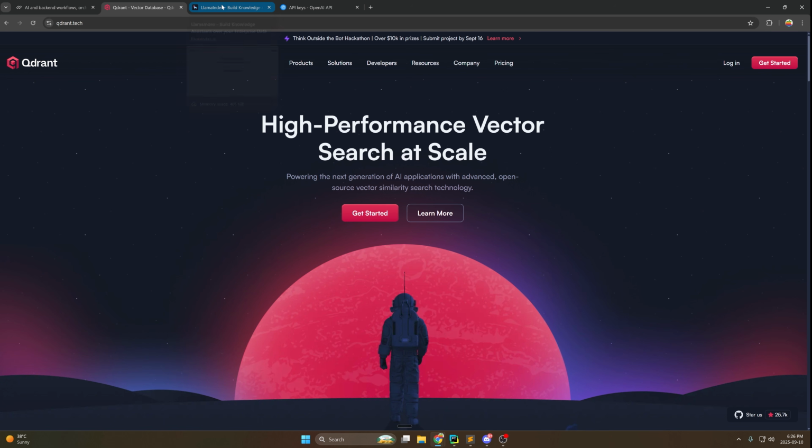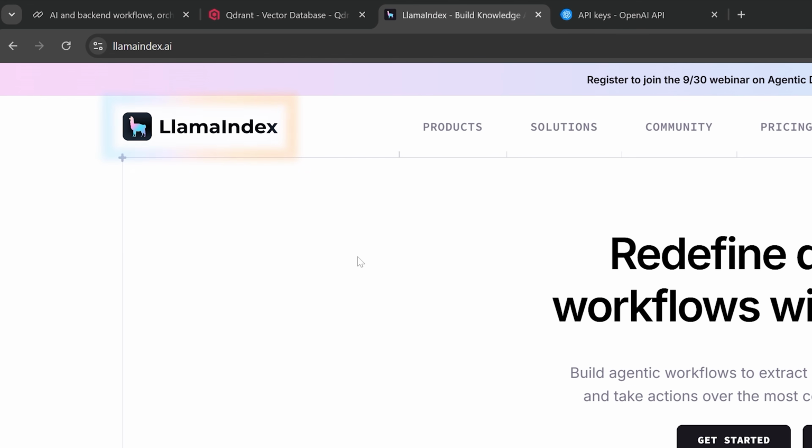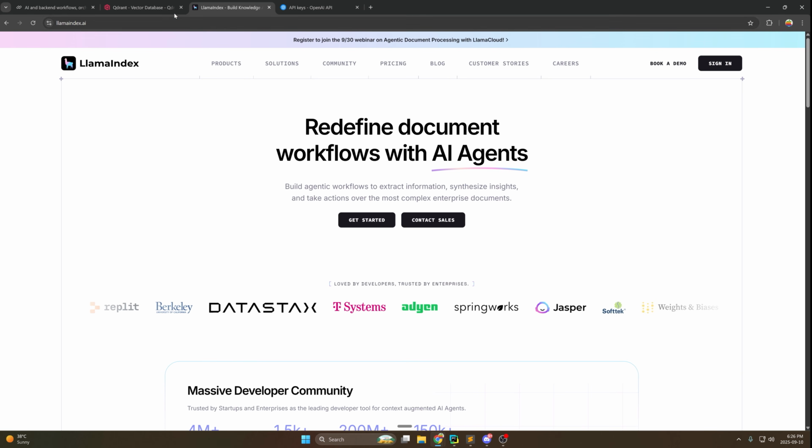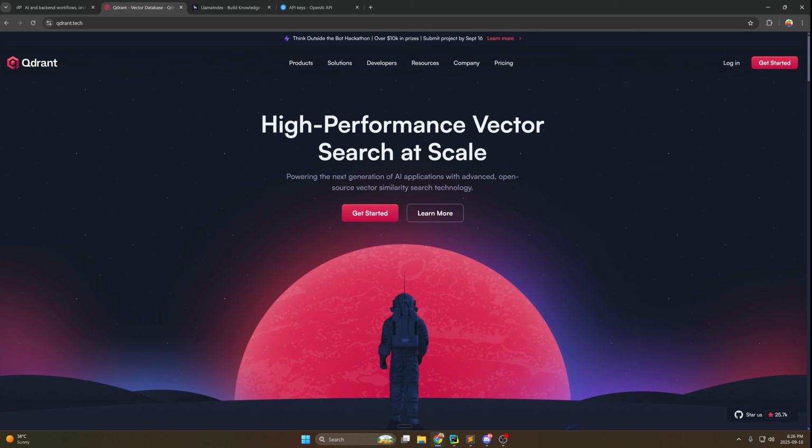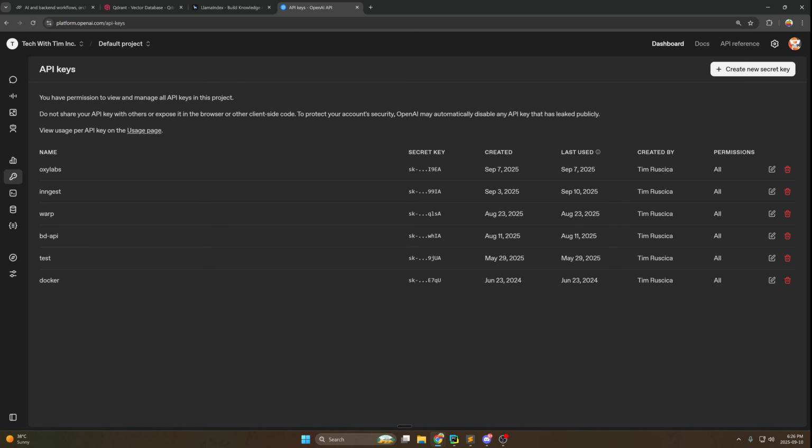Now, in order to use the vector database, we're also going to use something called LlamaIndex. This is going to allow us to load in a PDF, parse it, and turn it into something that we can pass to Qdrant, which is the local vector database that we'll be using. And then the last piece of the puzzle is we're going to be using OpenAI for our LLM, so something like GPT. We'll also use Streamlit for the front end, but we'll get to that later.